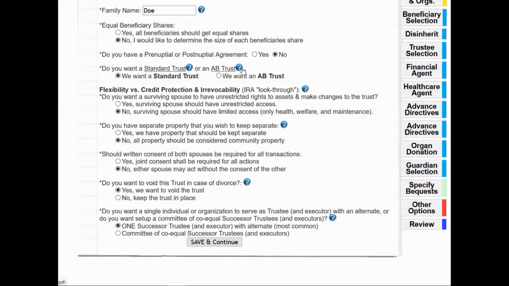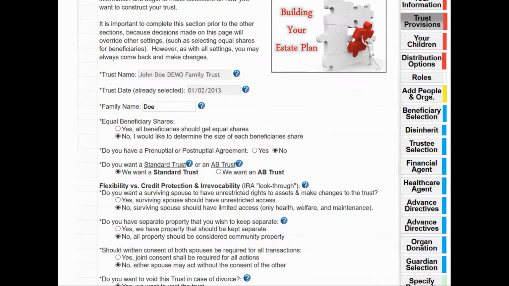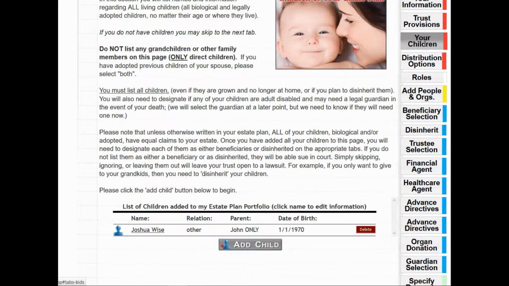As you can see, we always provide the tutorial here. So if you want a standard trust, but you're not sure what that means, you would click here and you would see your answer. Flexibility versus credit protection and irrevocability. Again, if you're unsure as to what that means, you would click here and you would see the answer. All again, yes or no, straightforward questions. So now we've completed this. We would again hit save and continue, which will take us down to the next tab.